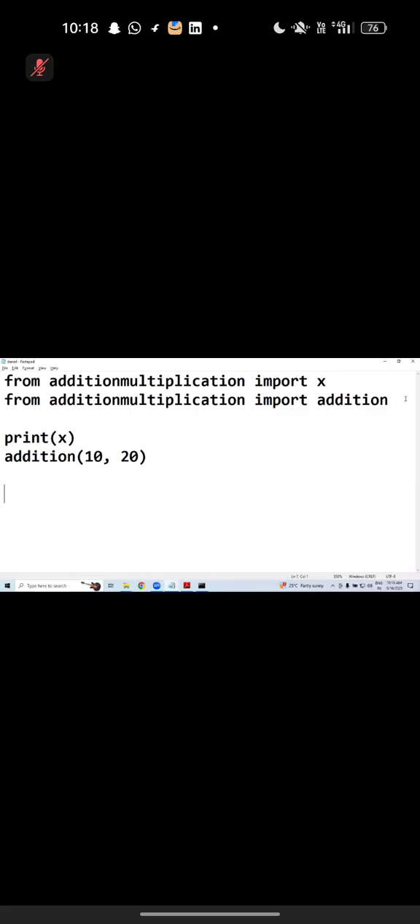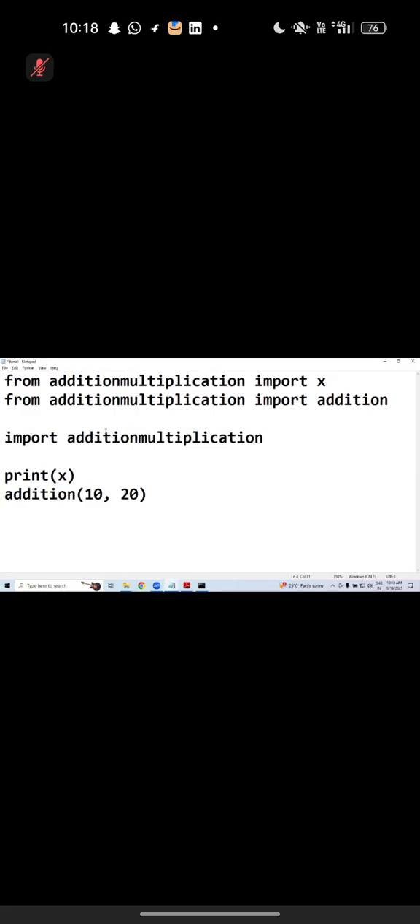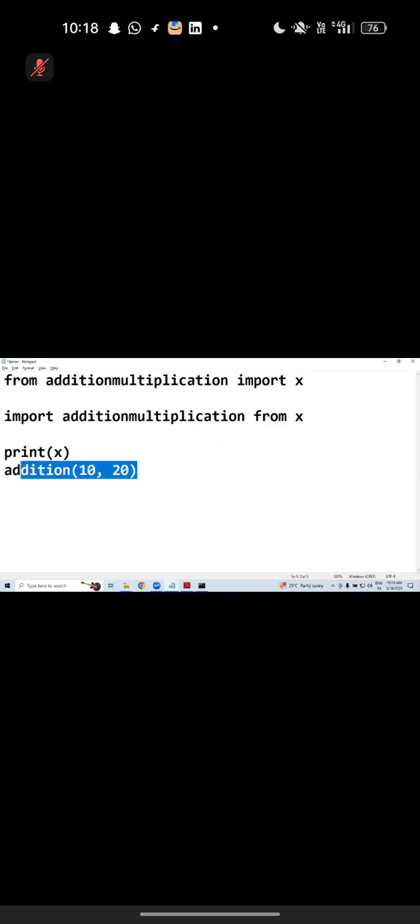There is one question from a previous batch student. Daniel, I understand your topic very nicely, but while writing the code I got a little confusion. Automatically, I'm importing the module from this module by using from X. He's doing like this. Then he asked, which one is valid? Tell me which one is valid. First one.